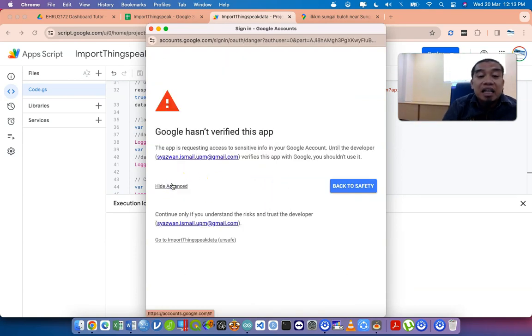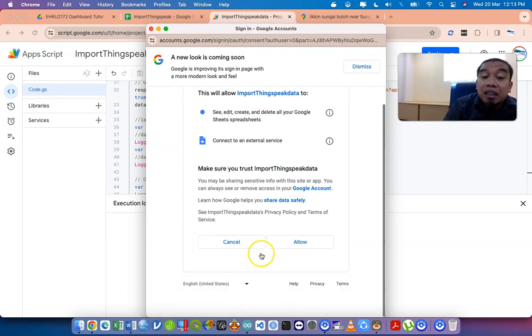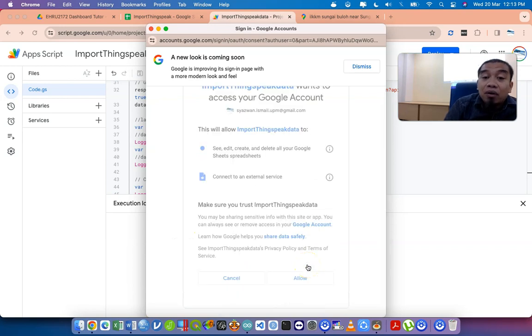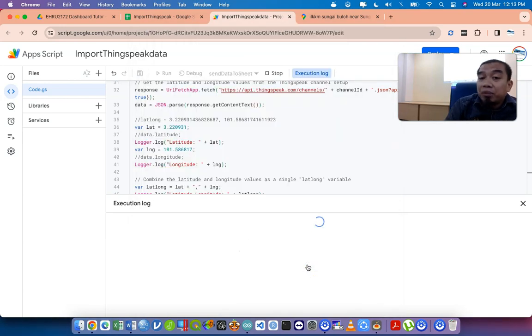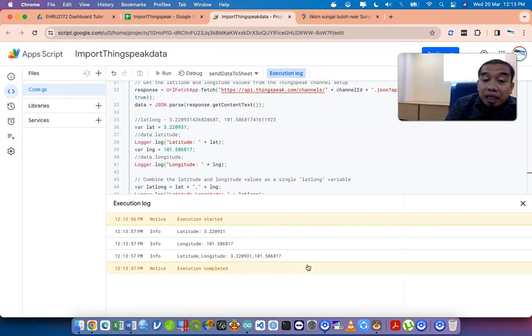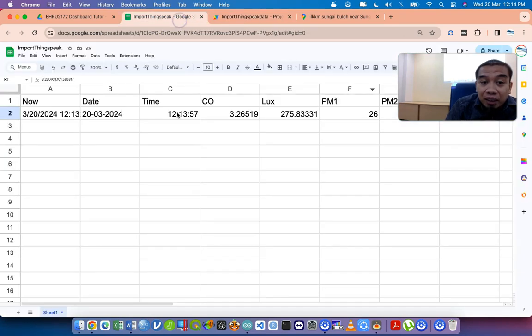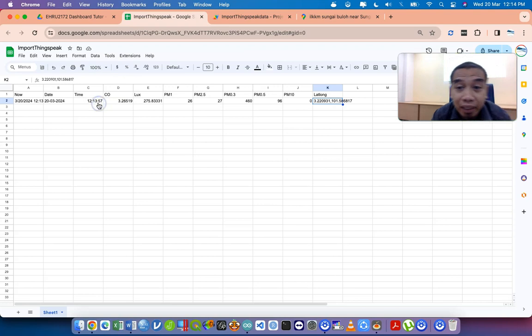Okay, advance ni nak tekan apa, ladies and gentlemen? Ya Allah, pandainya. Go to. Unsafe ni tak apa sebab kita yang nak pakai untuk kita. Allow. And then you are going to give a permissions for the data to be executed. Nampak tak? Automatically the data going to be captured lah. Itu macam lah. Satu kali jalan.